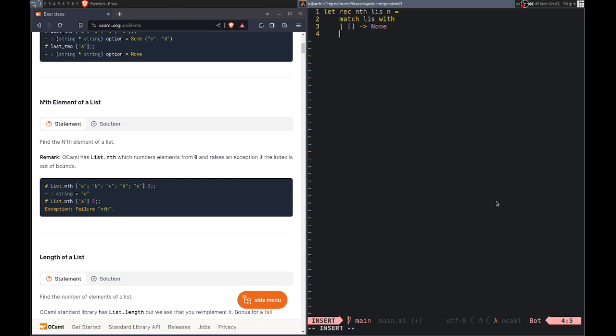So let me think about how to do this. So we need to check, so we do that: if n equals 0, then x, some x, is that what it wants us to return? No. Alright, so it wants to just return x.